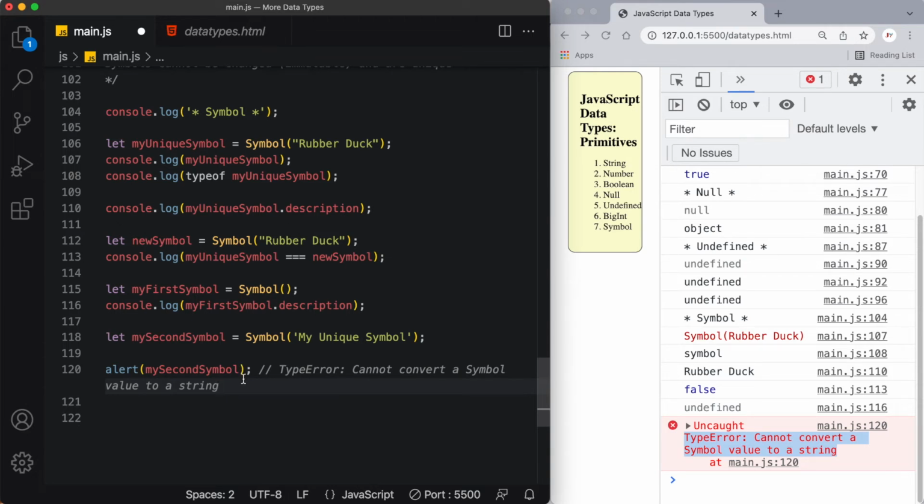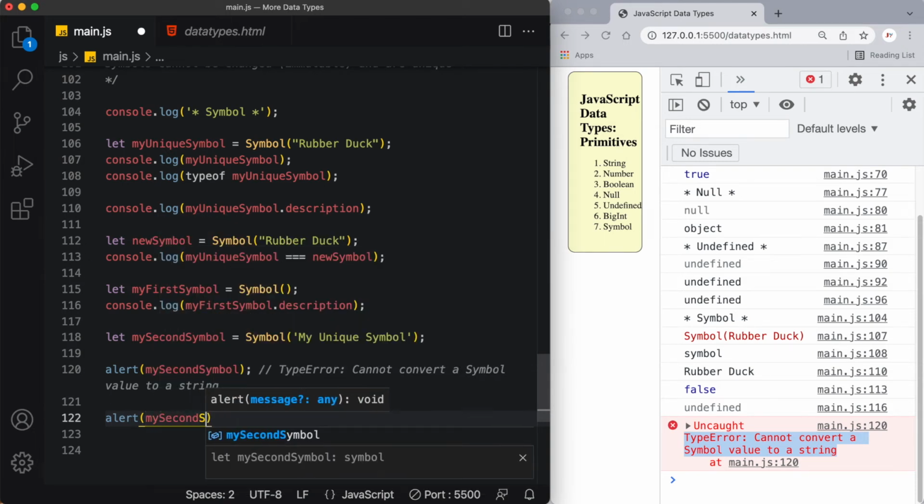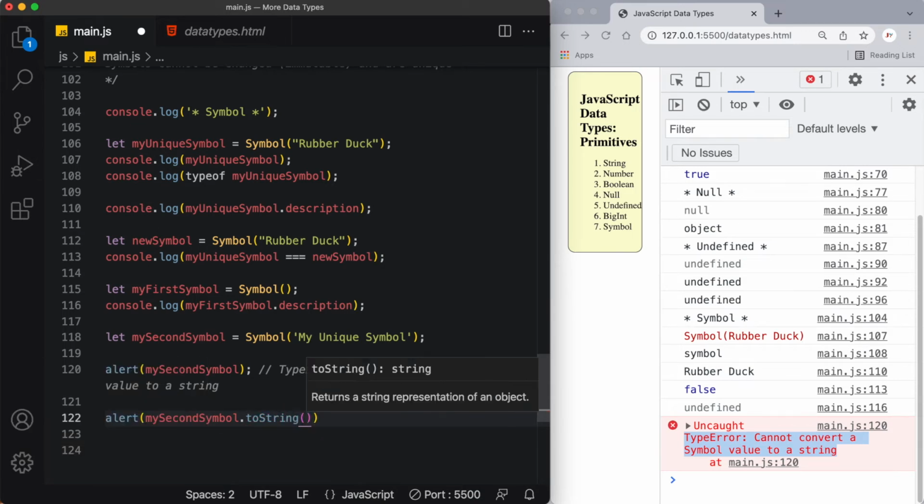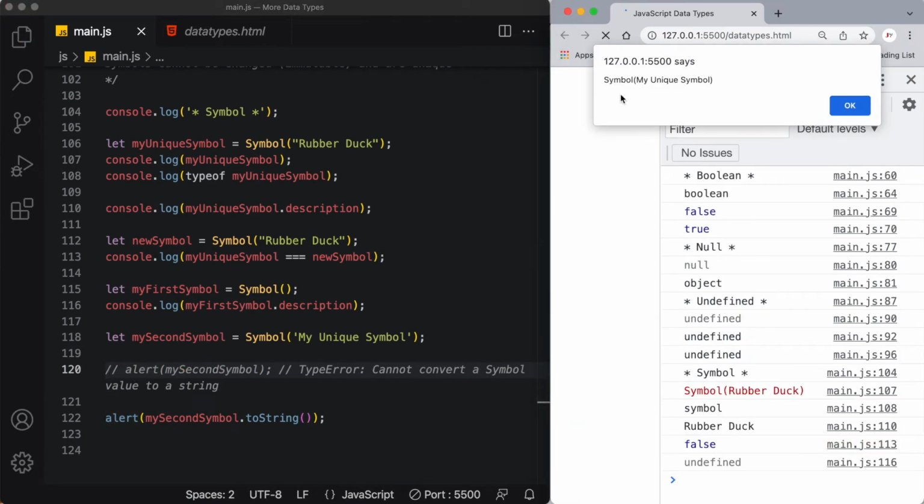So what if I wanted to alert the value of my second symbol? Well, we have to manually convert this to a string. We can do that by using the toString method. So we can alert my second symbol dot toString. Now this is something we haven't covered yet. We'll eventually get to this method in future tutorials. For now, we're just converting the value of my second symbol to a string. And actually, we're still getting this error because I need to comment line 120 out. So I'll save that. And there we go. Symbol, my unique symbol. Great.